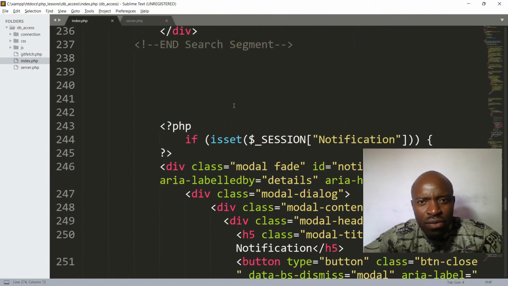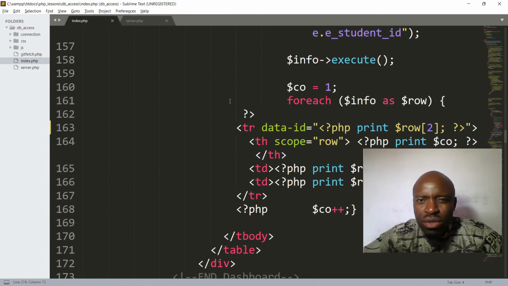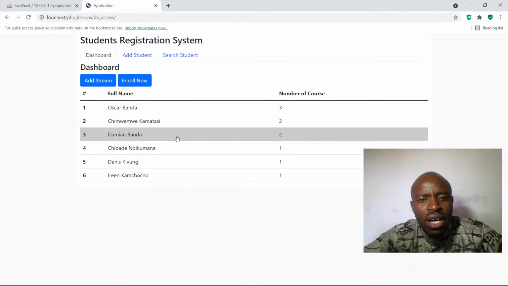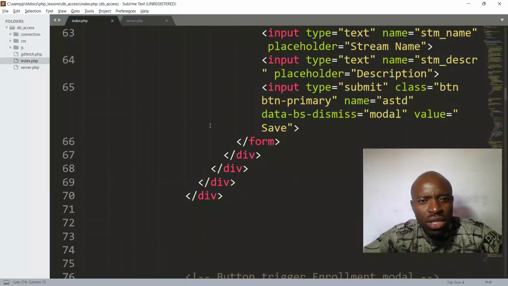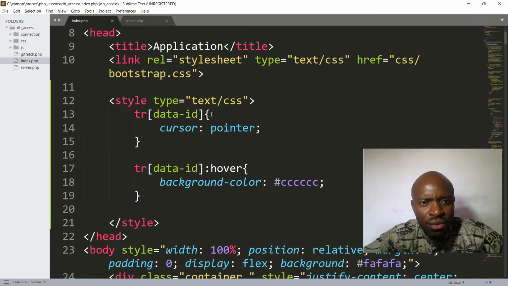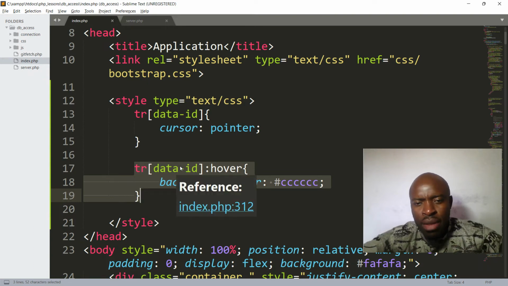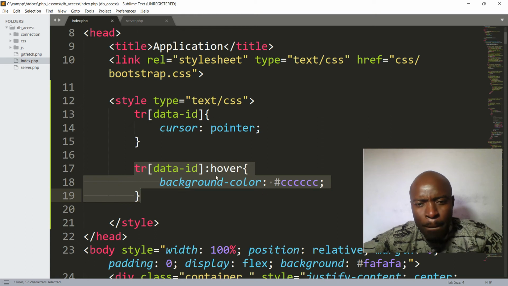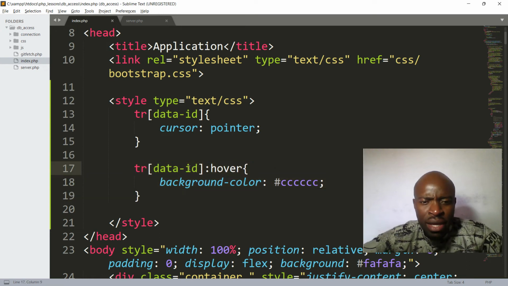On the side of the code, I added only one line to make the hover happen. This hover was just one line on the style, so I added this particular line, which is saying that on the table row data which has the data ID, I need to have a hover, and the hover background is CC. That is the only thing that I have done on that particular part.